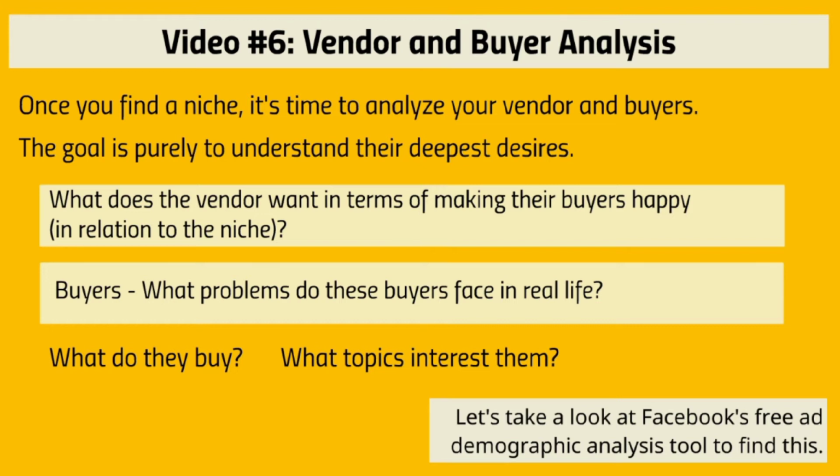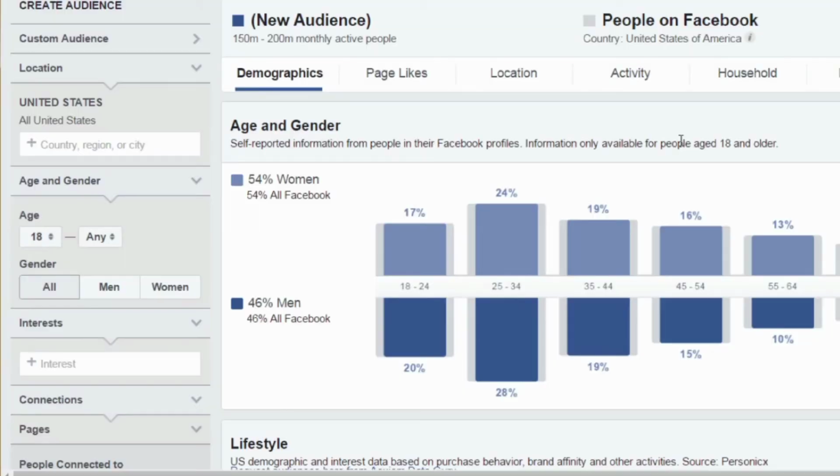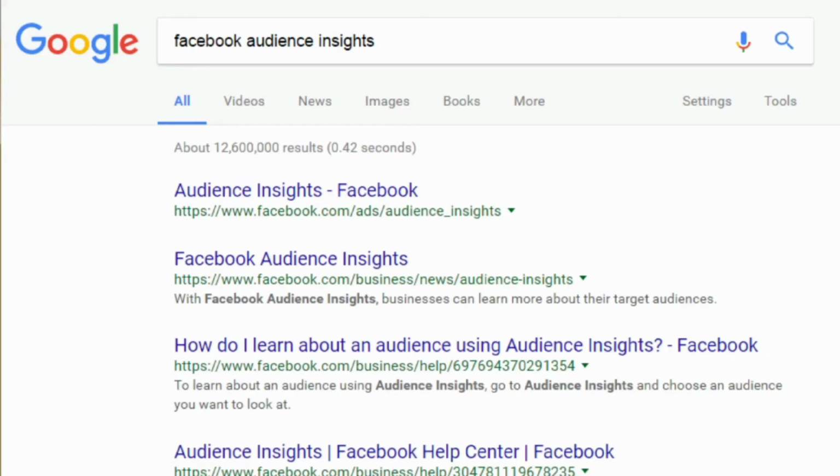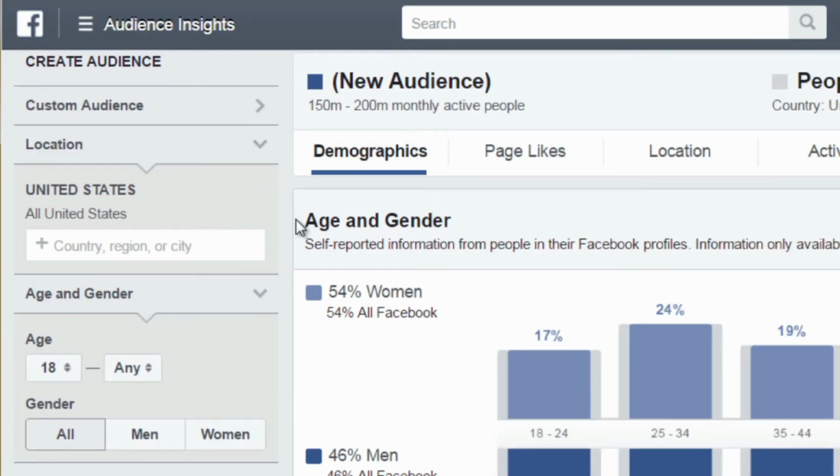All right, so let's take a look at what we call Facebook's demographic analysis tool, called Facebook Audience Insights. It is located at www.facebook.com/ads/audience-insights. If you ever forget that URL or don't feel like entering it, you can simply go to google.com and type in Facebook Audience Insights, and you will get the URL up here. Obviously, you will need a facebook.com account to log in.